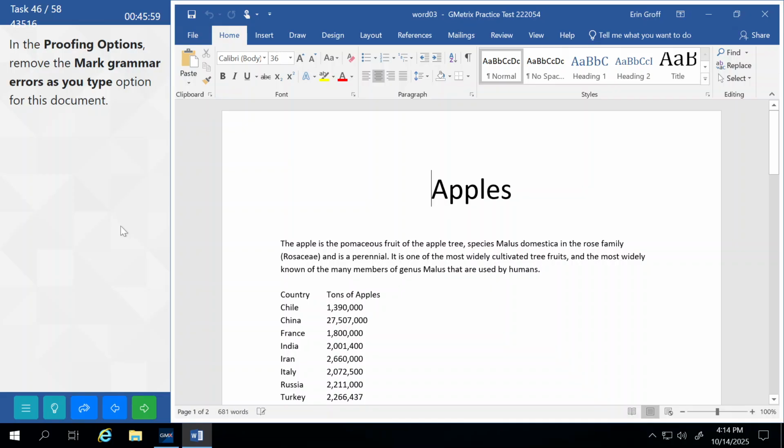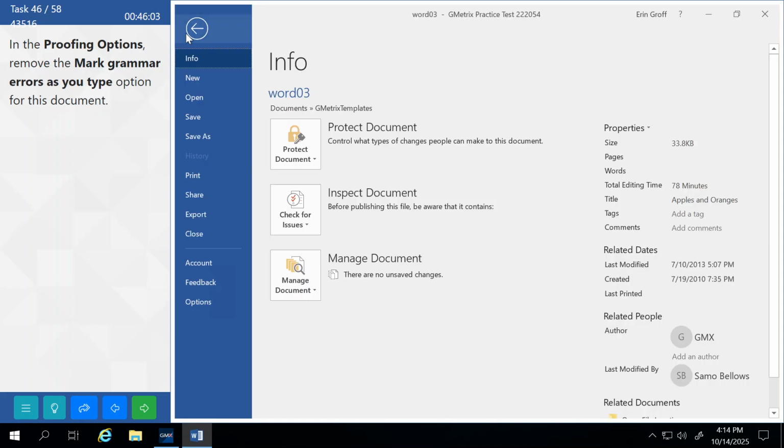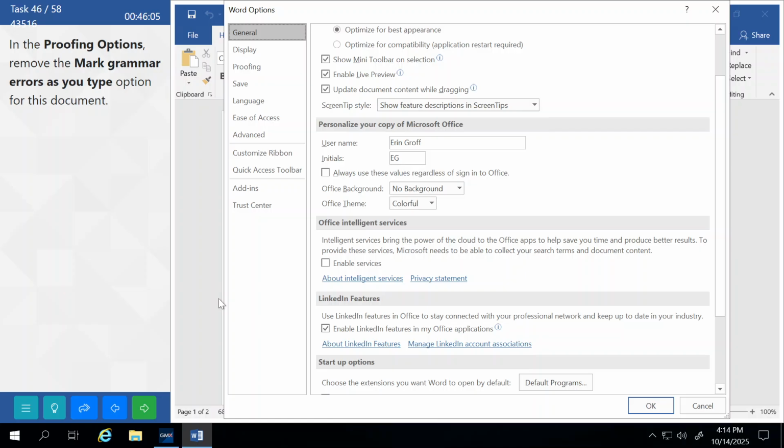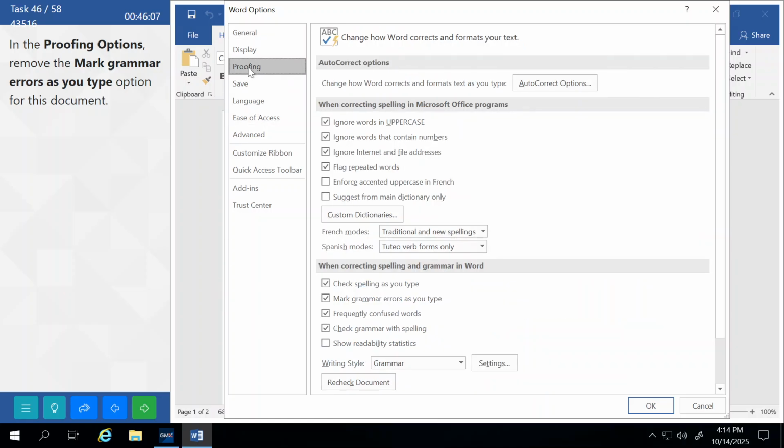In the proofing options, remove the Mark Grammar Errors as you type option for this document. Go up to File, Options, Proofing. We're going to uncheck Mark Grammar Errors as you type and click OK.